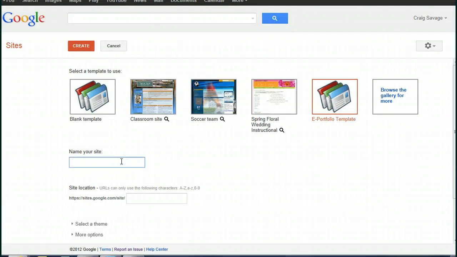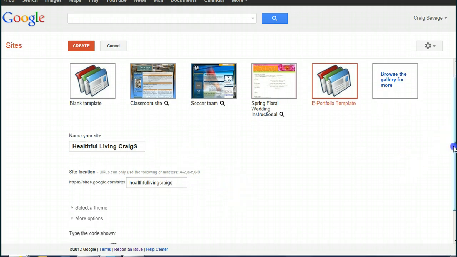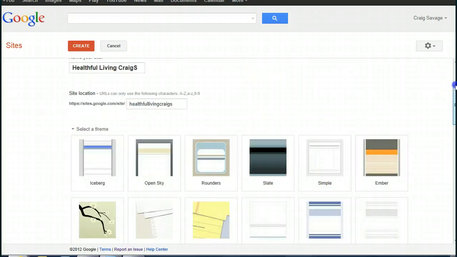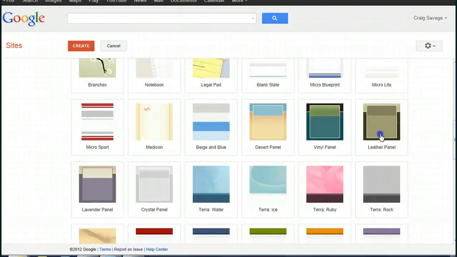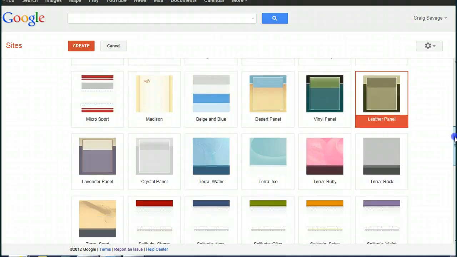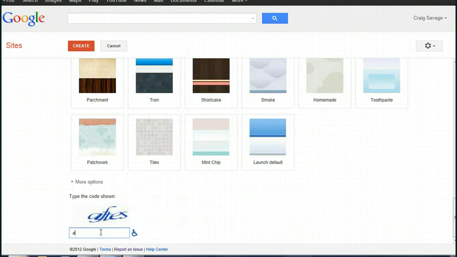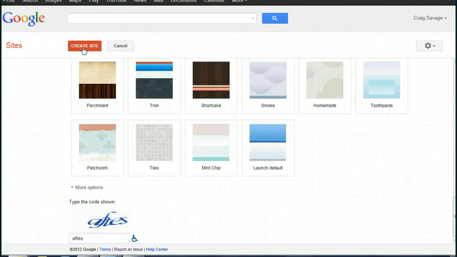So we'll pick that and we'll hit Select down here at the bottom, and we're going to give it a name. So what I'd like you to name it is Healthful Living, and then put your first name and last initial, and that's going to be the name of your site. Okay, and then we'll scroll down a little bit and we're going to select a theme, and you can pick any one of these, whichever one you like. I like this one, so I'll pick that one. You can pick whatever you want here, and we'll type in one of these verification things, and we'll hit Create, and then that takes a moment.